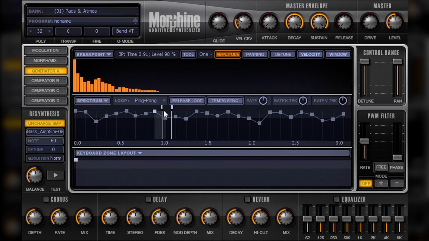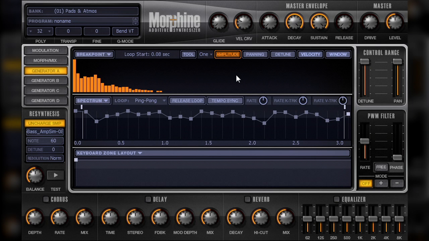I'm going to set the loop points to near the start and end of the sample. I'll set the loop to ping pong mode. There is a very good reason for this. If I quickly set the sound with the loop set to forward, you can hear the point in which the sound makes an unnatural jump. Setting this to ping pong prevents this from happening, and in this case gives a more natural sound.